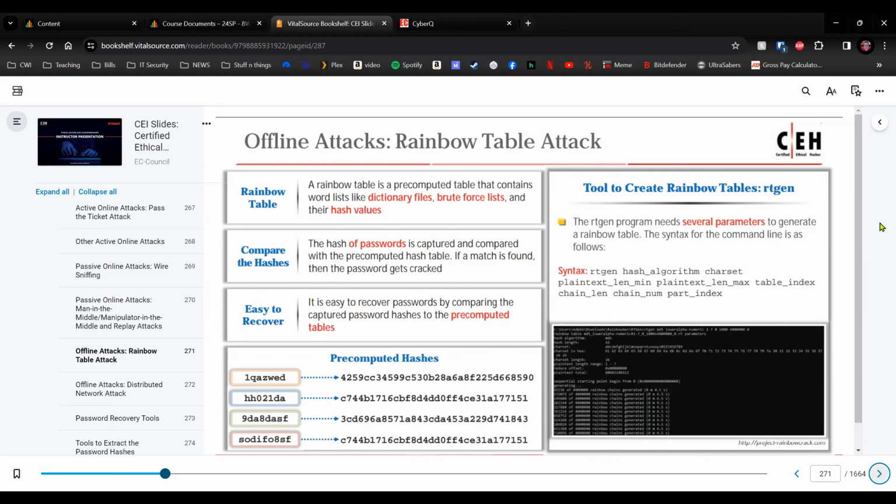Tool to create rainbow tables is RTGen. The RTGen program needs several parameters to generate a rainbow table. The syntax for the command line is as follows, and you can see it there. I've used some of these when someone locks you out with an administrator password and you have to fix the computer, and I've had to use rainbow tables in order to get in and break into the computer and get information. So it's actually kind of fun to do. So that's a good one to research.